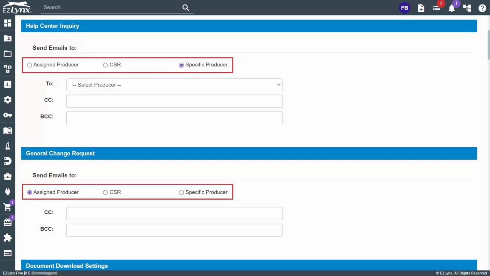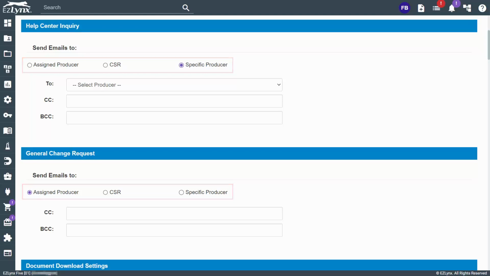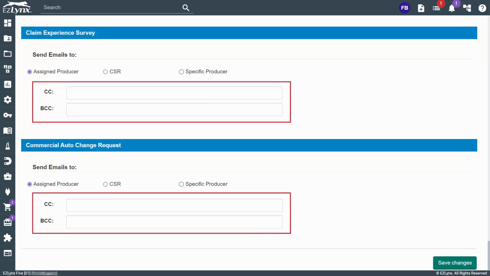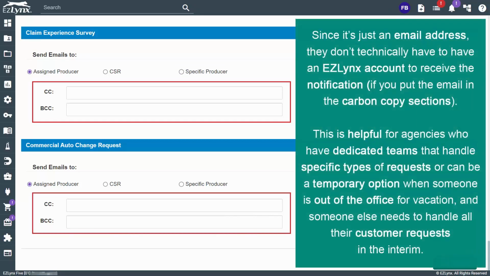You also have the ability to change this setting to the account's CSR or a specific producer. To choose a specific producer, click on the Specific Producer option, then choose the agent in the drop-down below. Additionally, you can carbon copy or blind carbon copy other people who should receive the same notifications. Since it's just an email address, they don't technically have to have an EZLynx account to receive the notification if you put the email in the carbon copy sections.